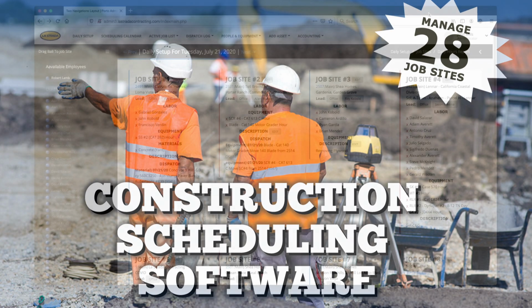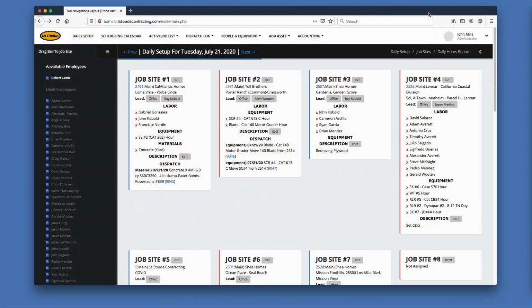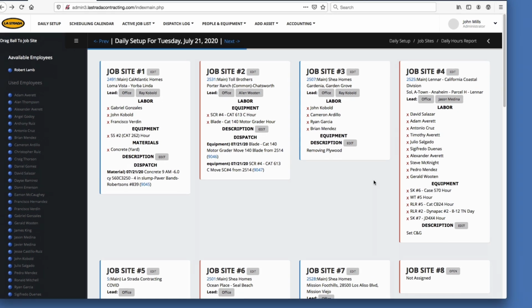I wanted to give you a quick overview of our construction scheduling software. We've done everything possible to make the process of scheduling labor, equipment, and materials to the job site as easy as possible. So looking at this now, this is your main menu.